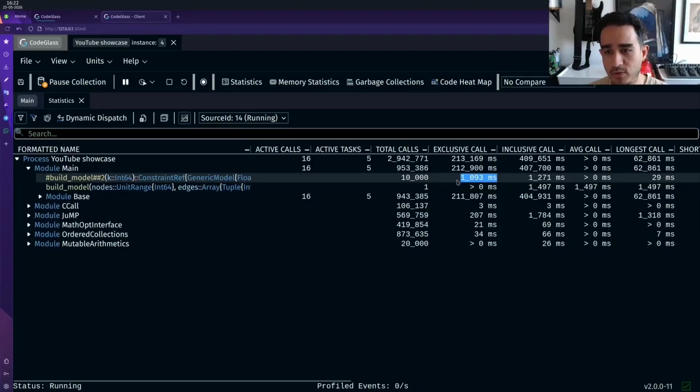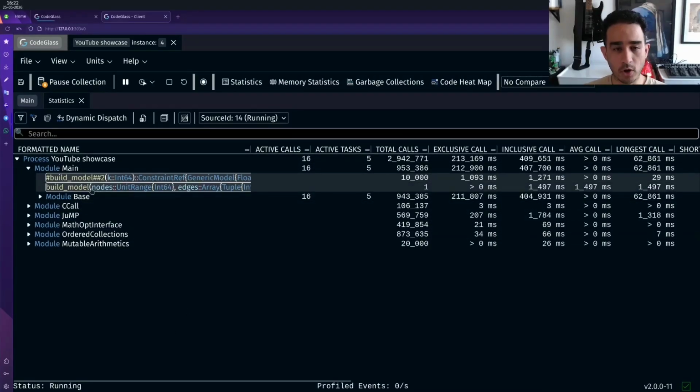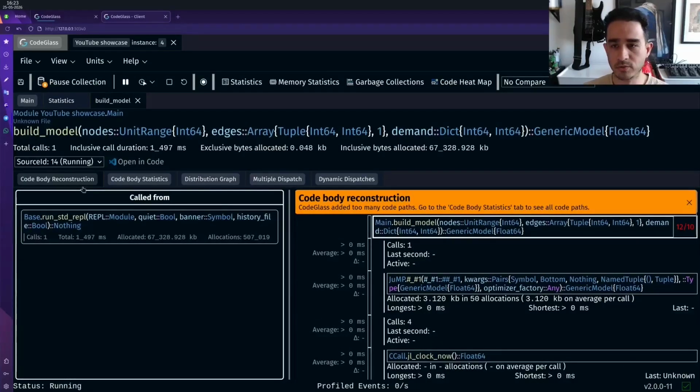The time that it took on itself was almost exactly the inclusive time, so it means that this function is taking a long time, especially because it's been called 10,000 times. The average call is really small, but since we're calling it 10,000 times, it takes a long time. Okay, let's start our investigation by just going into the build model function, seeing what happened here. So we are going to look into this body reconstruction with a bit of patience.